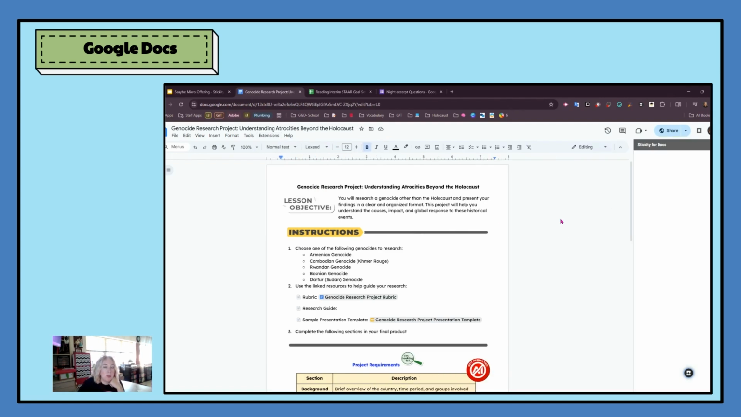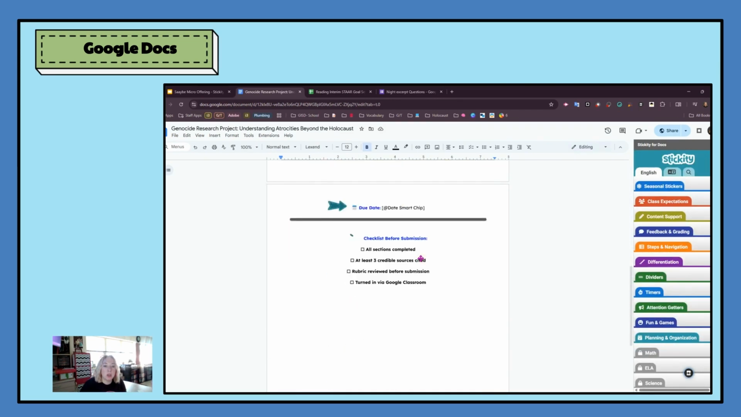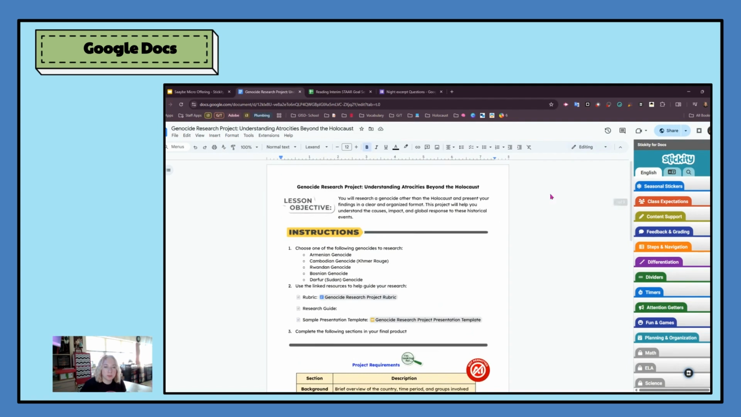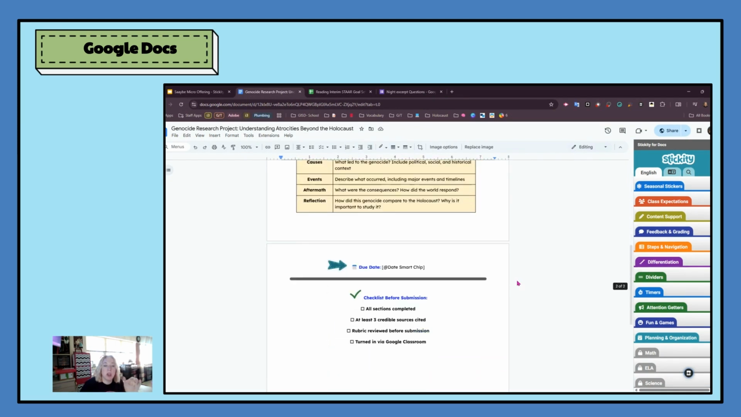Stickity pretty much works the same across all the platforms. You're just inserting these stickers that are more accessible for students. But I wanted to show you how I've used Stickity in Google Docs. So this is a research project, and I've added some of these Stickity stickers like the lesson objective and the instructions. I've added these things to help guide students and pay attention and look at what they're needing to do.